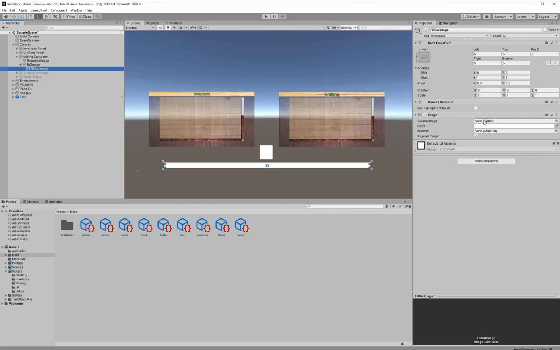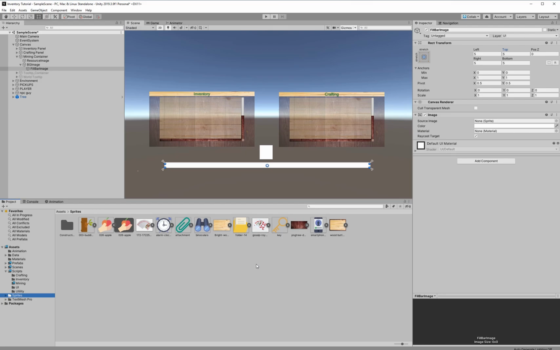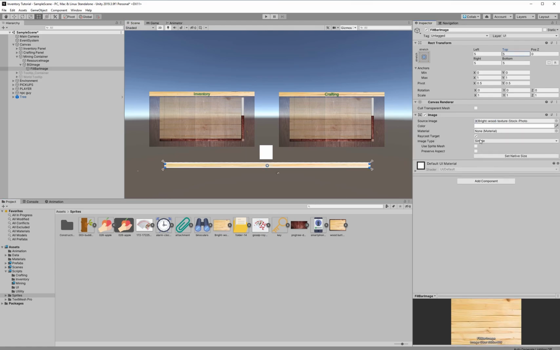And we need to add a source image. Okay, otherwise we can't change the type of image that this is. We can't make it into a fill. All right, so you see that I put the sprite in, and now we can change the image type. We're going to make it filled. We're going to make the fill method horizontal.